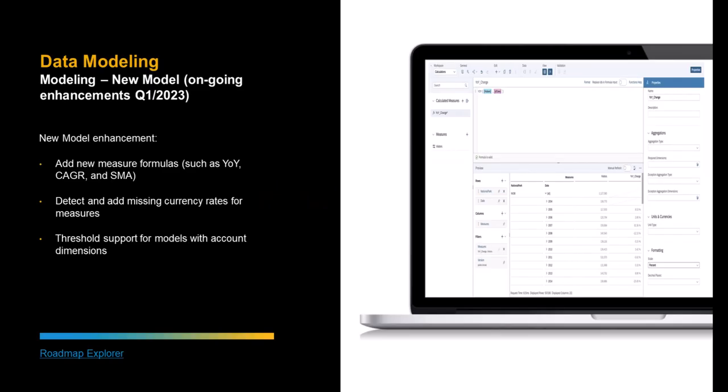We have added continuous improvements in 3 areas for the new model. Firstly, in the formula editor of the modeler, we've added support for 3 new measure formulas: year-on-year, compound annual growth rate, and simple moving average. We have also added the ability now to detect and add missing currency rates for measures, and we have added threshold support for models with account dimensions at runtime.